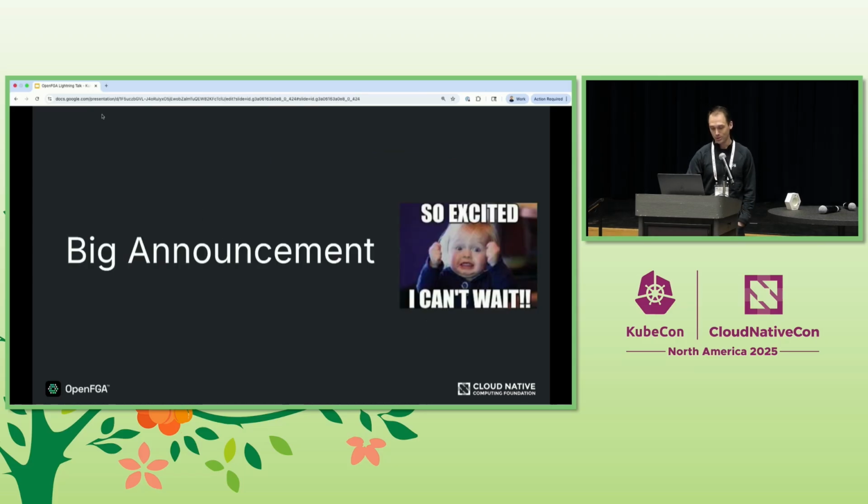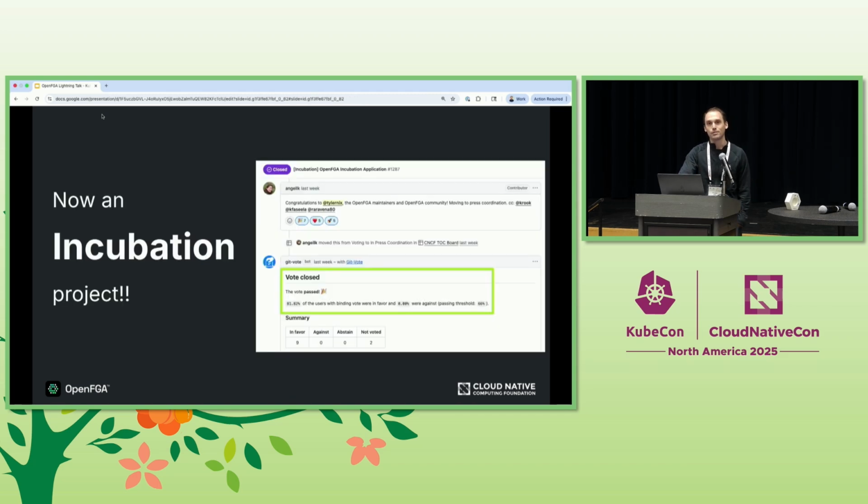But before I get into it, I have something really exciting to share. As of 9 days ago, OpenFGA has graduated from a sandbox project into an incubating project. So, thank you. We're really excited about this. Back in September of 2022, when Okta donated OpenFGA to the CNCF, this is something that we've always been building towards, and so it's a big milestone for us.